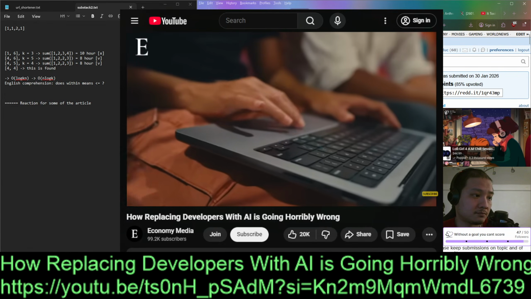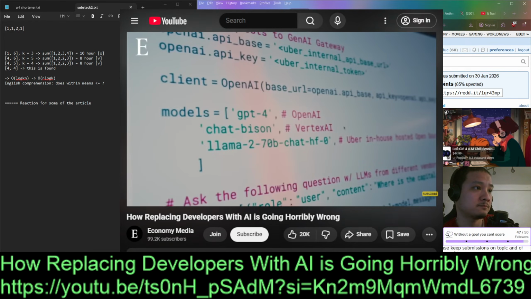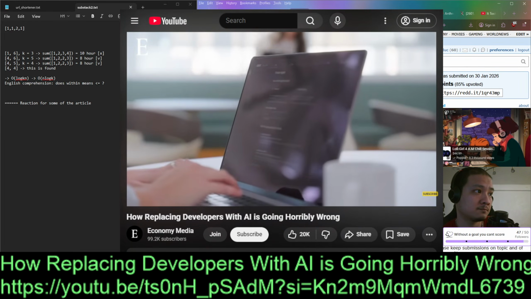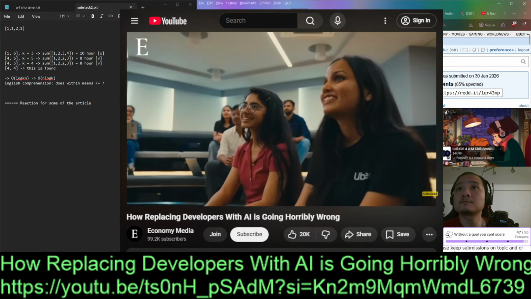Some projections went as far as claiming that up to 80% of software development could be automated before 2026. However, the empirical evidence accumulated throughout 2024 and 2025 shows a very different reality.